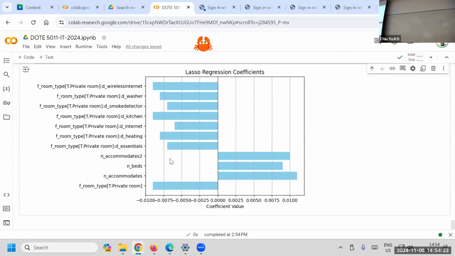Number of beds is important. How many people it accommodates. Square, how large the room is, is important. And whether it's a private room is also important. And whether you have heating, internet, the kitchen, smoke, interestingly, smoke detector is important. I guess people are afraid of the fire. Washer, wireless internet, these are all important for the model. But without actually looking at the data, you don't really know. Now from the data we know these are important features.